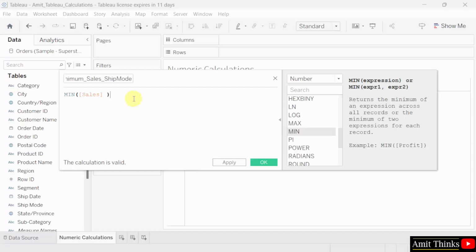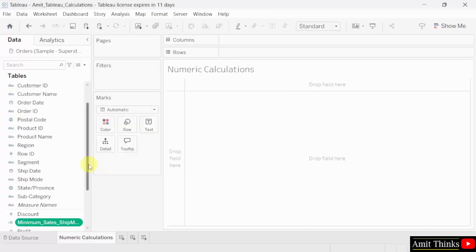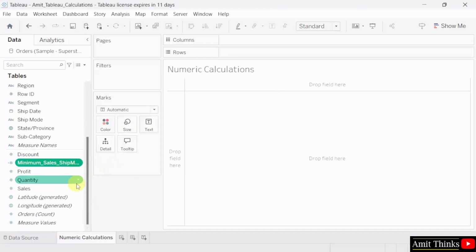Now you will get the minimum sales because we have set the formula. Similarly, you can use other methods. I'll click Apply, then OK. On the left, under the measures, since the sum of sales was also in measures, therefore obviously the minimum of sales will also be under measures.